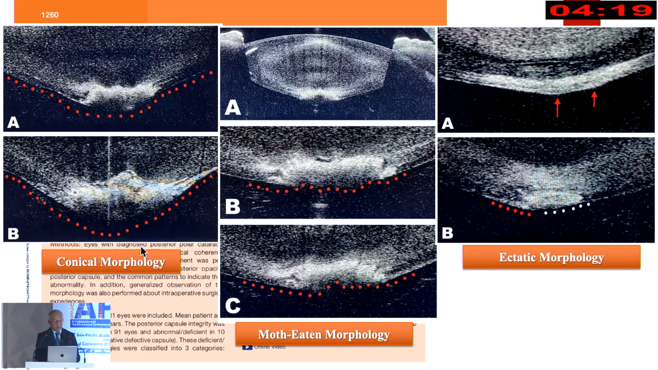So if you have a conical shape, this is the posterior polar disc, and the entire posterior part is a conical shape. This is the moth-eaten appearance, and this is the eccentric appearance. These three morphologies in anterior segment OCT are classified as high-risk cases.